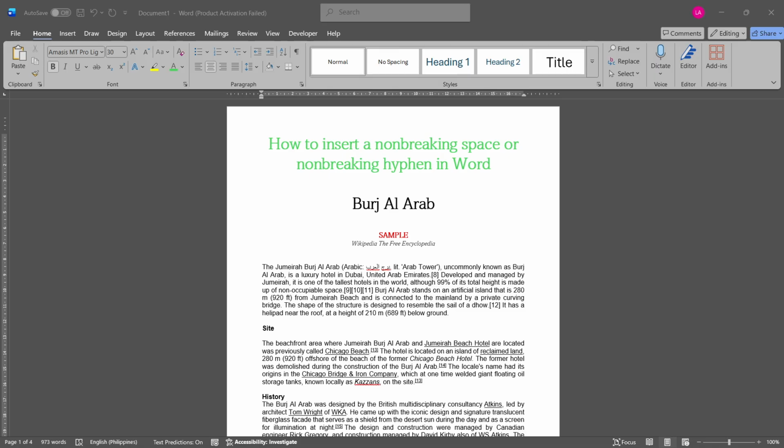This is particularly useful when you want to keep two words together on the same line, preventing them from splitting at the end of a line. Imagine writing about a team, like New York, where you would prefer both words to stay together. Here's how you can do it.